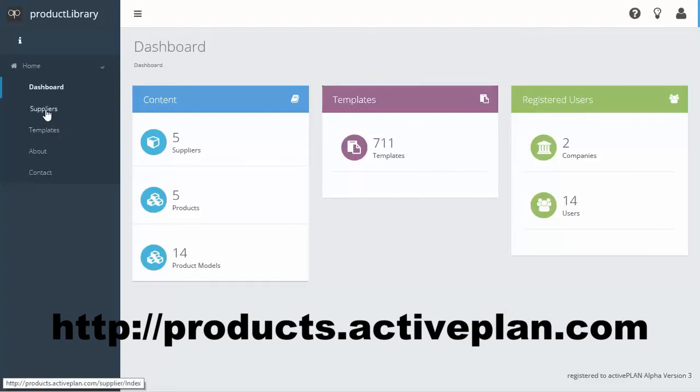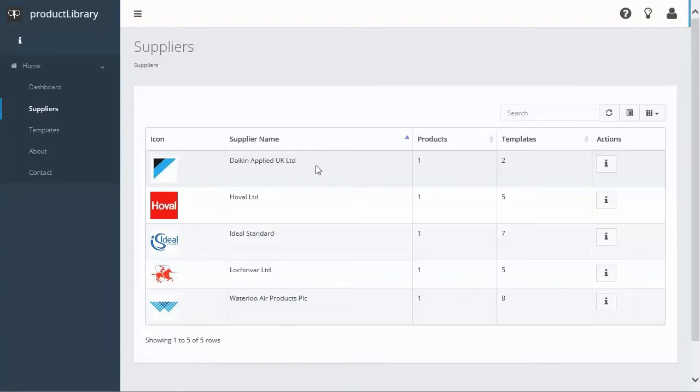So we'll go to the suppliers, and we've made five suppliers viewable here. There are two boiler manufacturers. There's one product in Waterloo Air Products, which is mechanical ventilation fittings. Daikin, which is packaged air handling units, and Ideal Standards, which is sanitary fittings. We'll just do the complex one, which is the boiler.